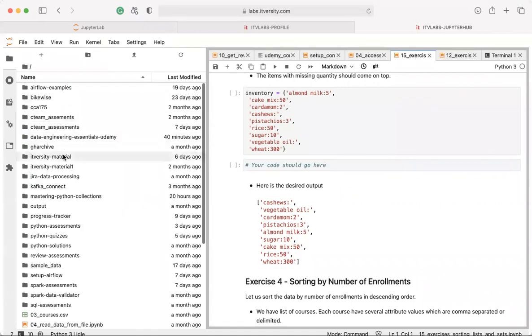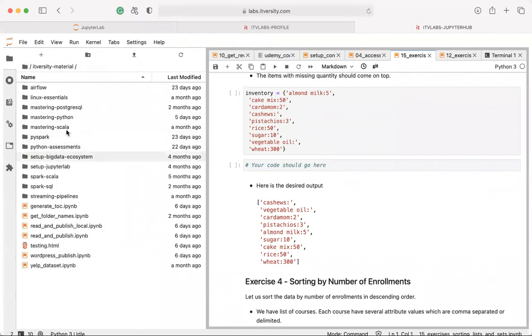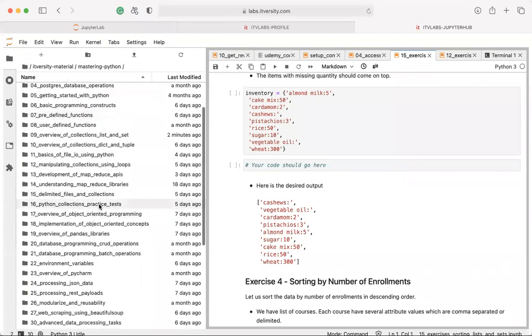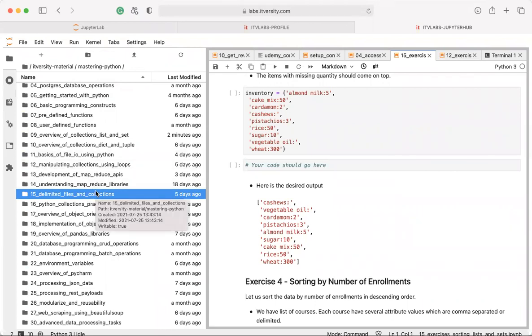And if you go back to the material, I'm now going back to the mastering Python. So you will be going through collections and you will understand all the important aspects related to collections by the 15th module. And then we'll have a checkpoint, and because we are covering all the collections, file IO, etc., you will be having 30 scenarios.